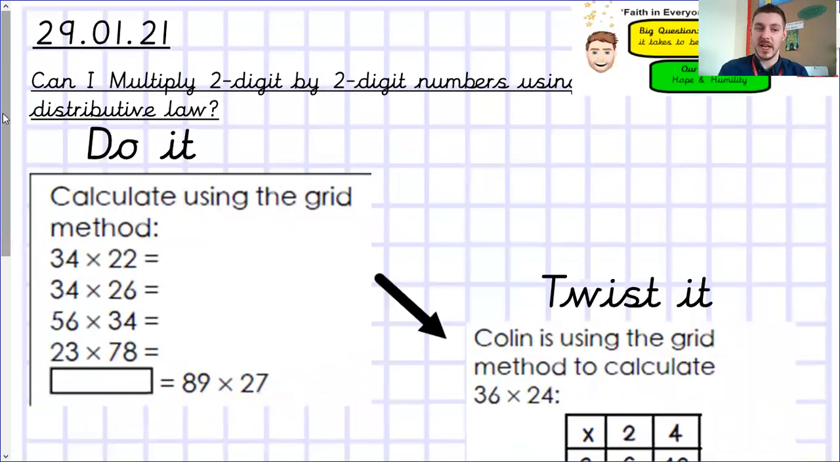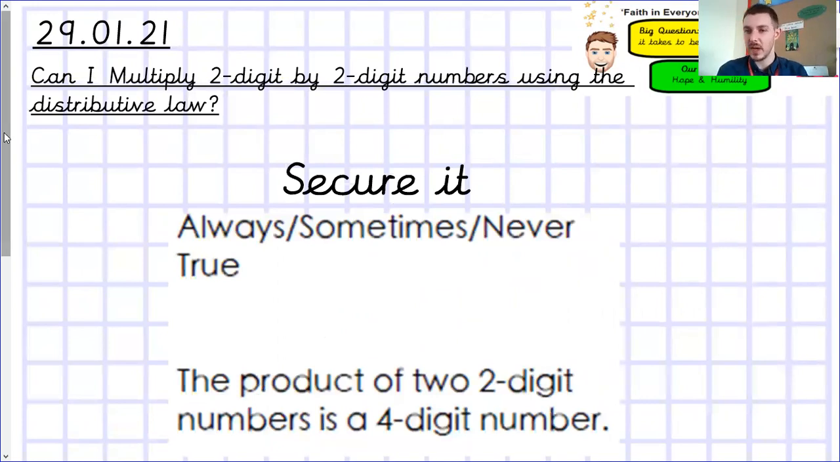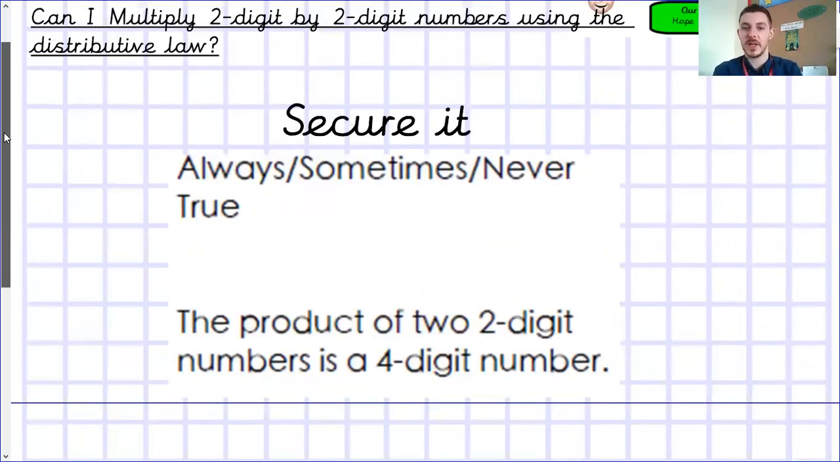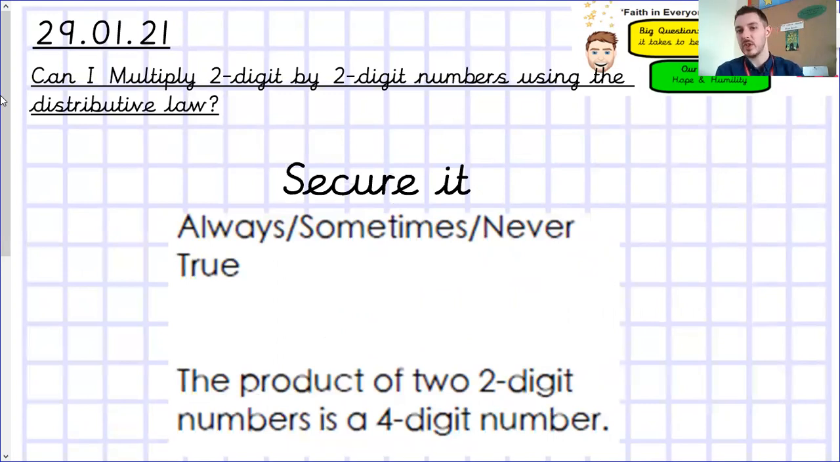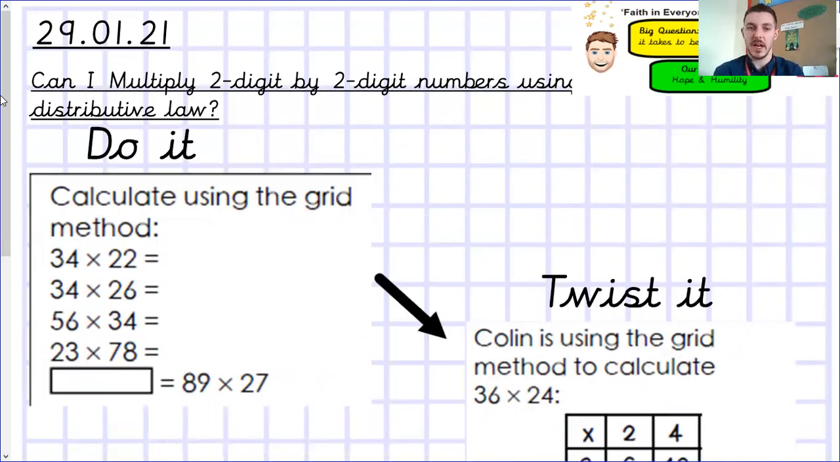Your tasks for today are to multiply the numbers in the Do It challenge and the Twist It challenge, and there is also a Secure It challenge where you have to write a little explanation of whether it is always, sometimes, or never true that the product of two-digit numbers is a 4-digit number. So it's up to you to decide, but only try the Secure It challenge if you're feeling really confident after doing the Do It and the Twist It challenges.